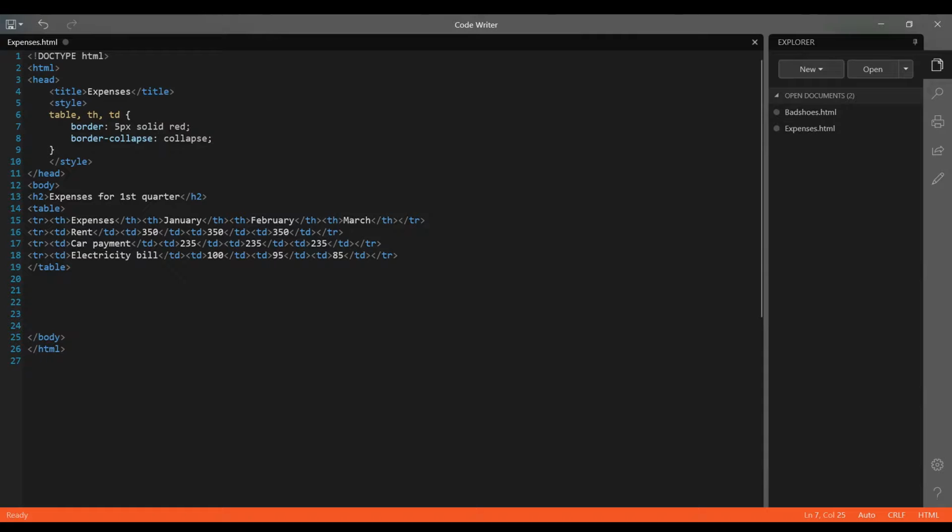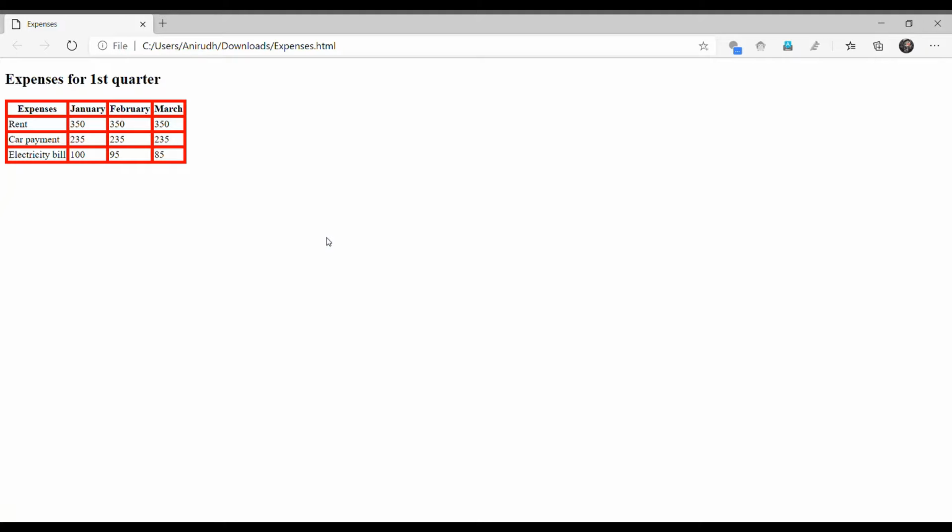There are many more commands, you can check them out and use them. Let's open this up. So I've opened it up. Now as you can see, it's red in color, the border is red. Doesn't that look cool?